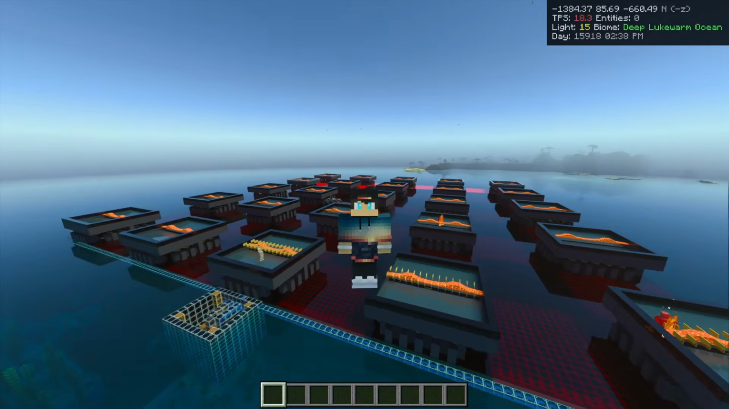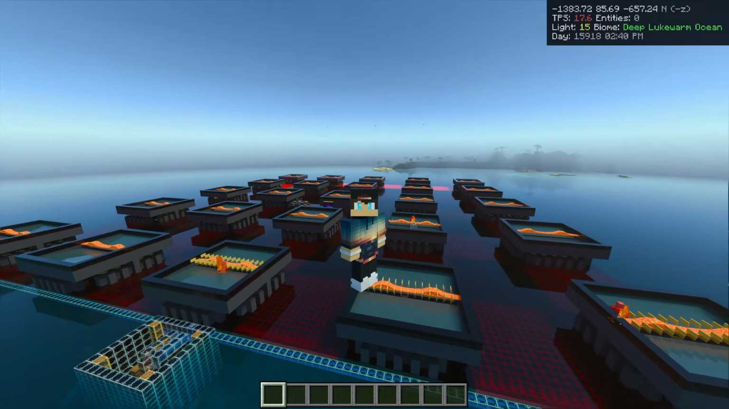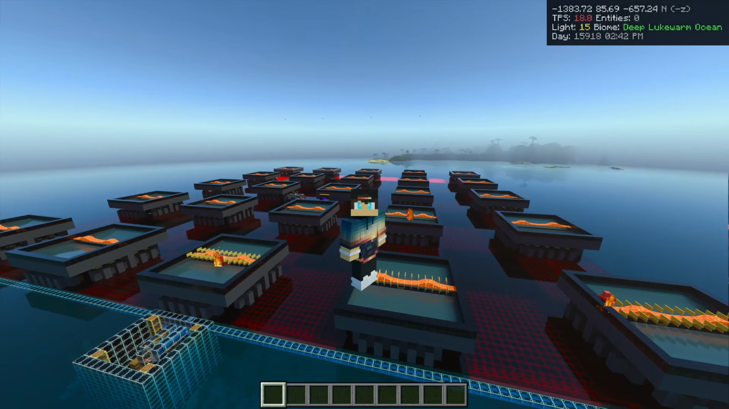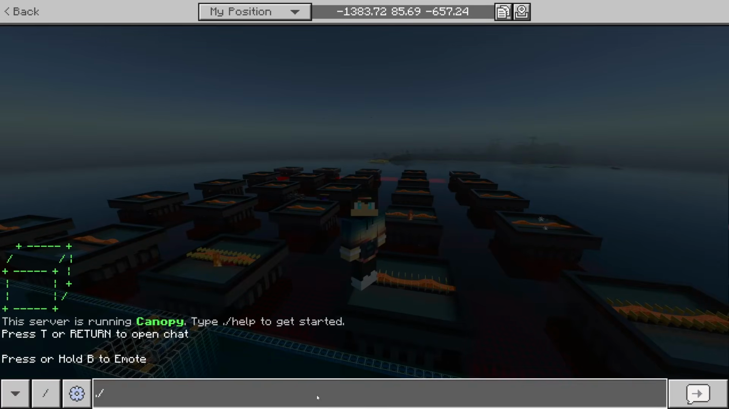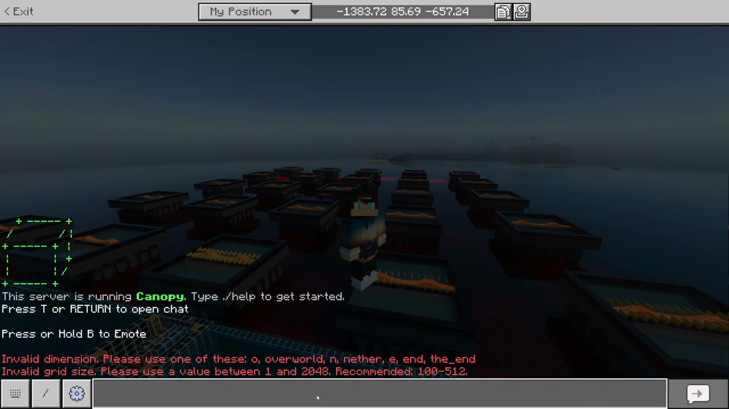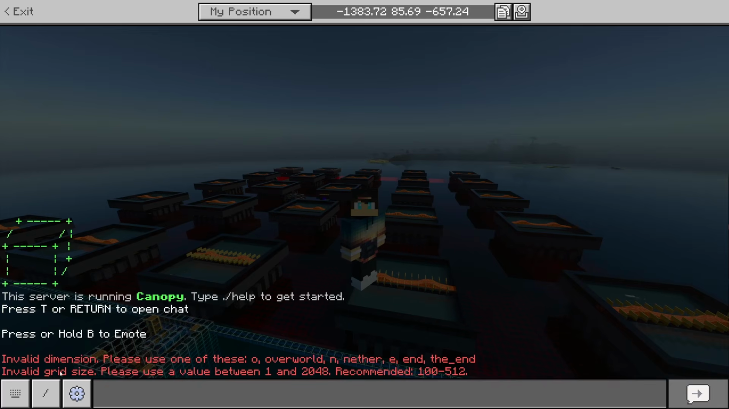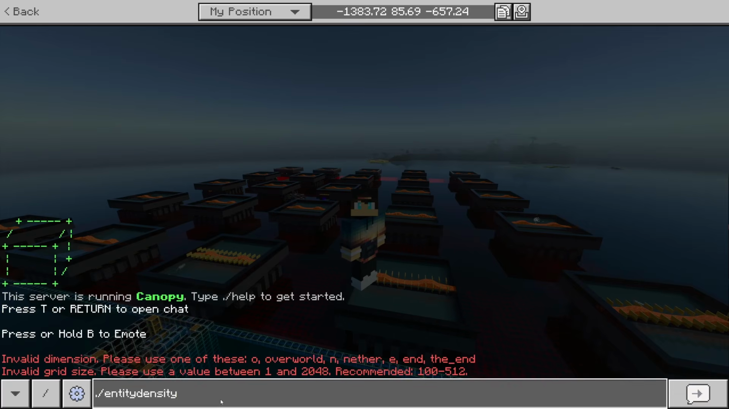So I'm back in this world to show you the next command, which is entity density. This command can be used to identify clusters of entities that may be lagging out your world. So the way you use it is /entity density. If we just press enter, it'll say invalid dimension and grid size. It'll tell you some values that you can use for it. So if we do entity density, and we adhere to these, we need to put in a dimension first. We can just say overworld.